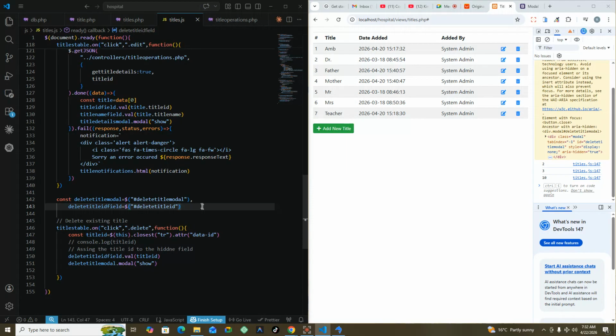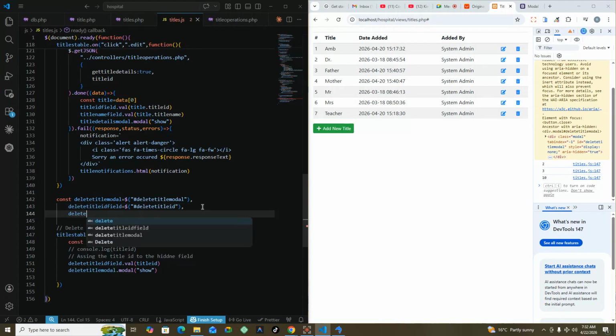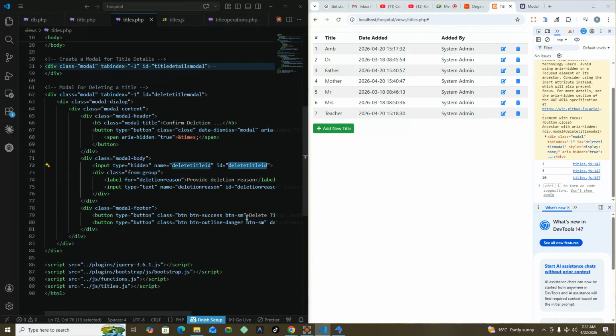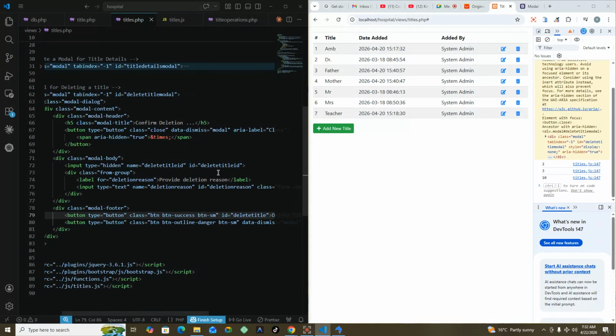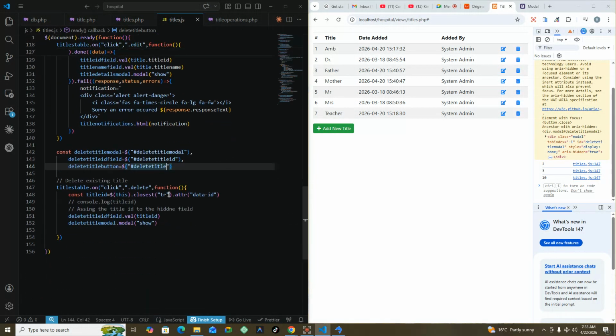Then of course, I'll also have the delete title button. I'll give it an ID of delete title. So I can come to my user interface here. Then this button for delete, I'll give it an ID of delete title. Like that, delete title. So this delete title is what needs to be here, which is perfect.